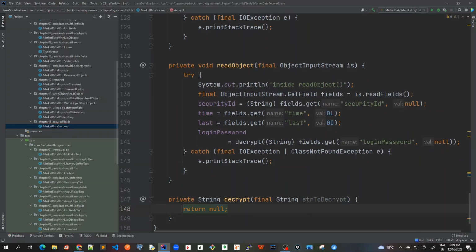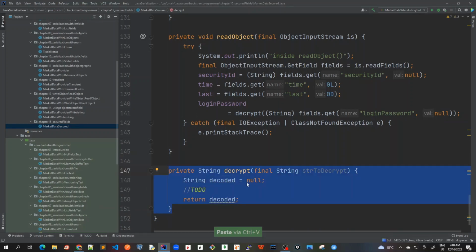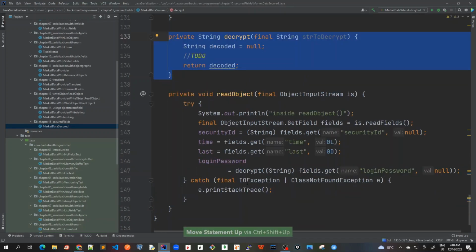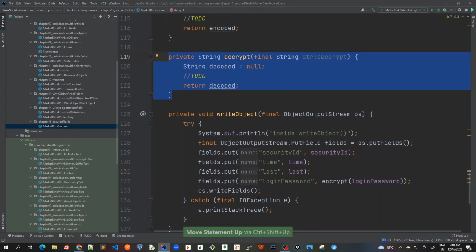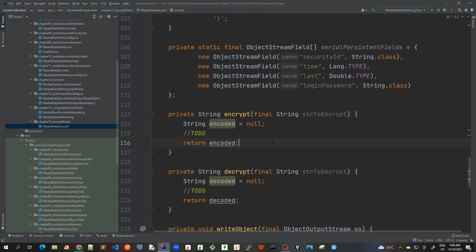I will again have a similar, very basic naive implementation. String decoded is equal to null, and then another to-do, and then we will return decoded. Again, I will just move it up: select it, Control Shift up, Control Shift up. Okay, so we have the encrypt and decrypt methods here. Now let's implement these encrypt and decrypt methods.